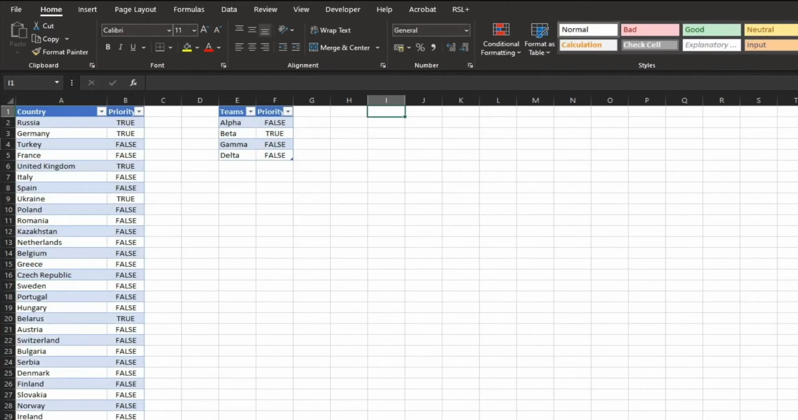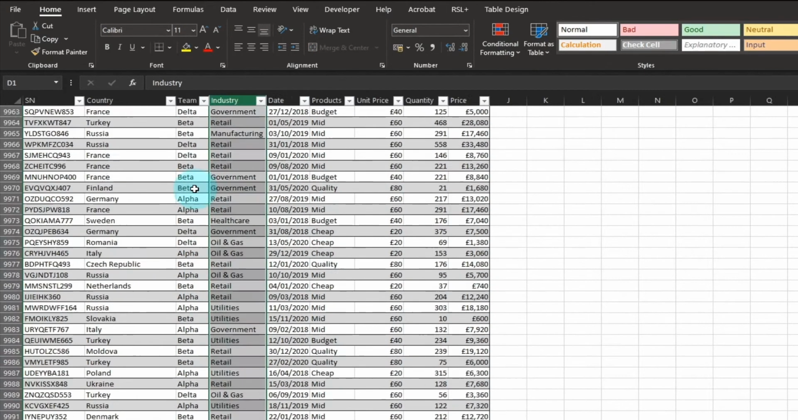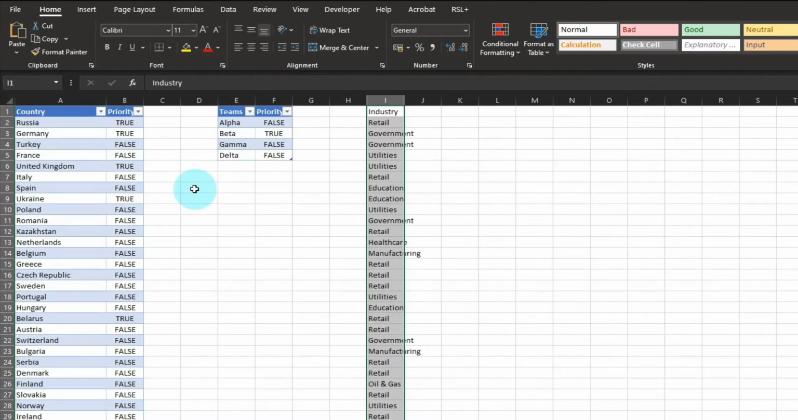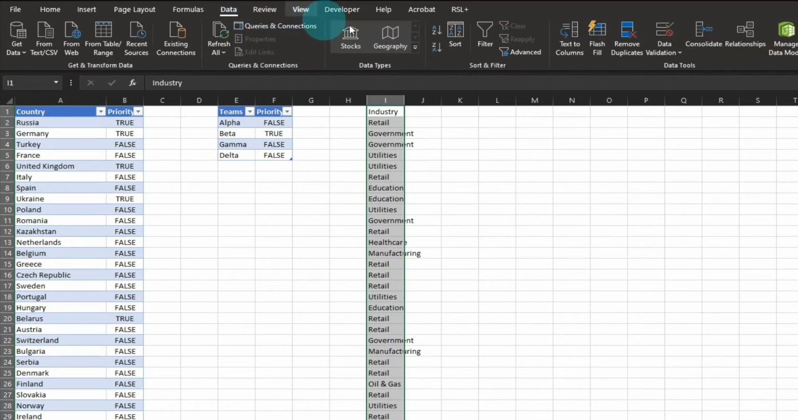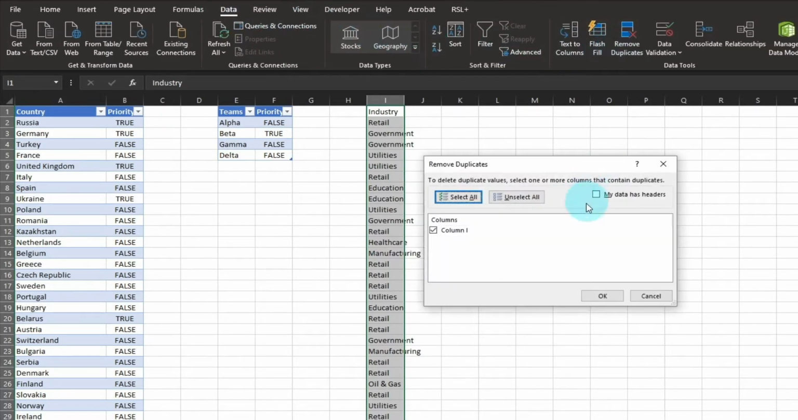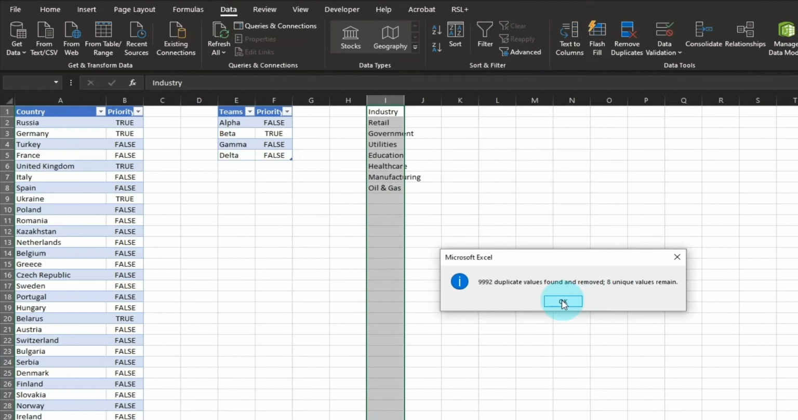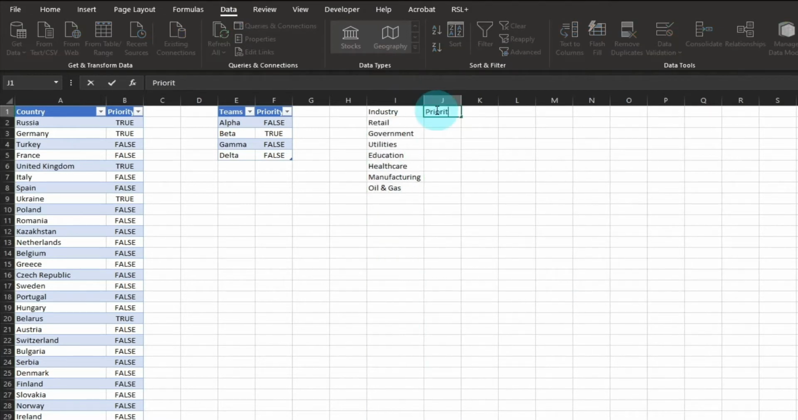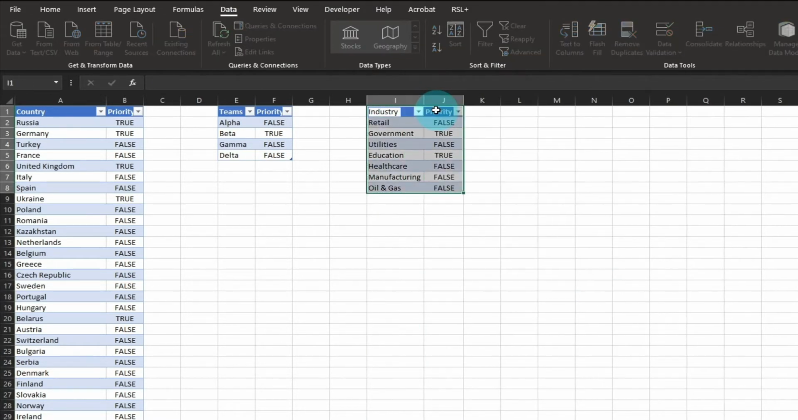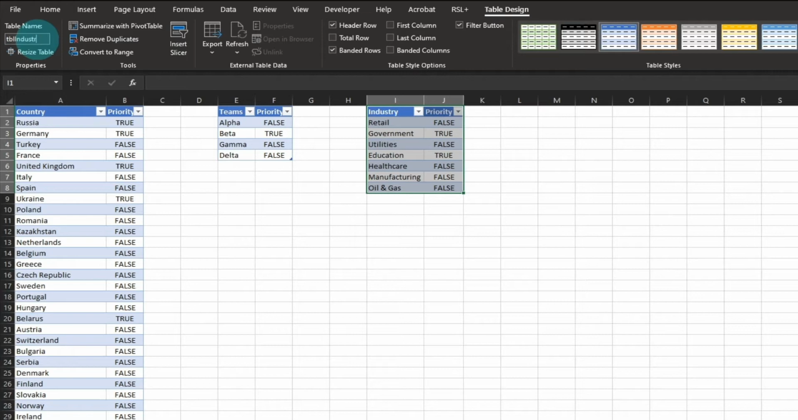This is a different approach. I've listed out all the countries and teams on a new sheet and added the priority against each one. I just need to add industry. Copy the industry column from the customer list, come up to Data and remove duplicates to make sure you just have unique values. Make it a table with Ctrl and T and name it TBL Industry.